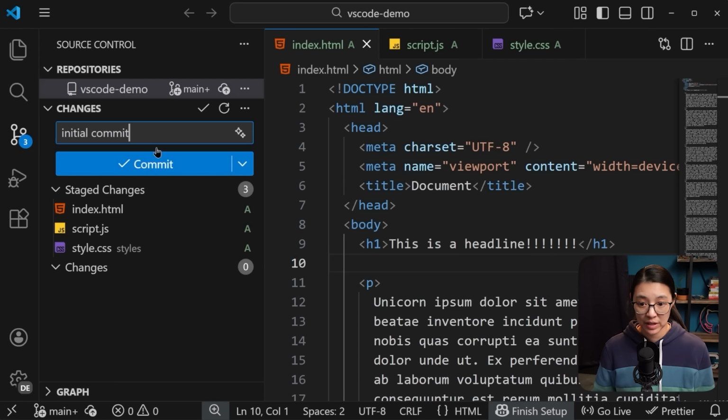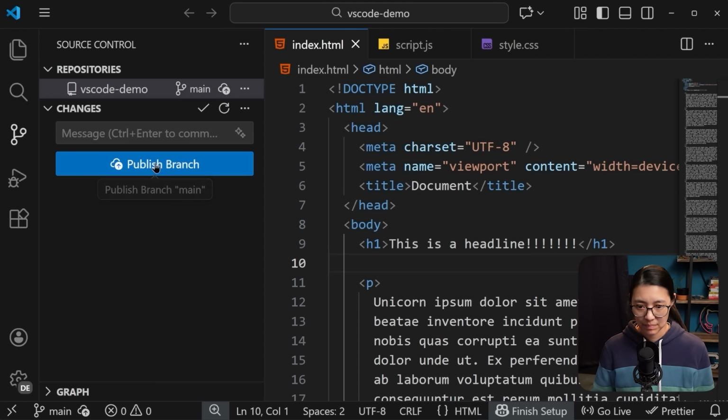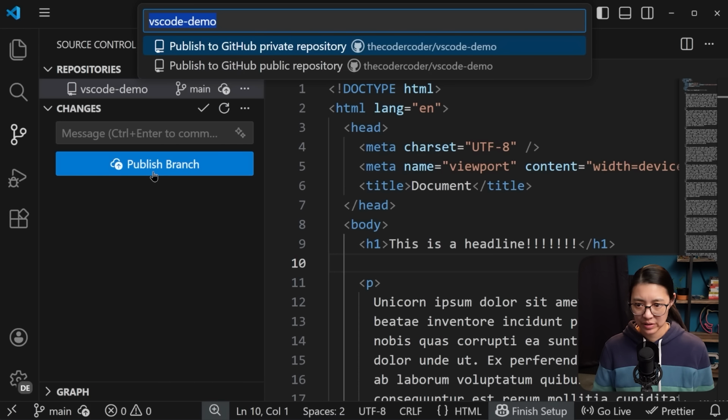And then we can press the commit button. By default, it's going to be on the main branch. And then we can publish our branch since this repo is not up on GitHub yet. So if we click to publish branch.